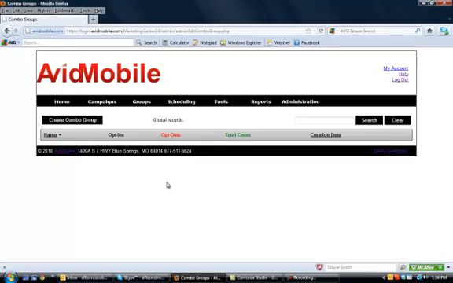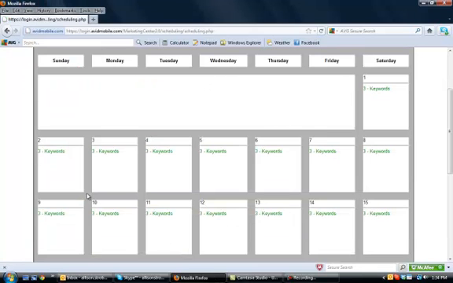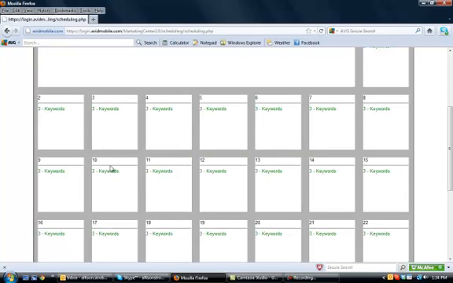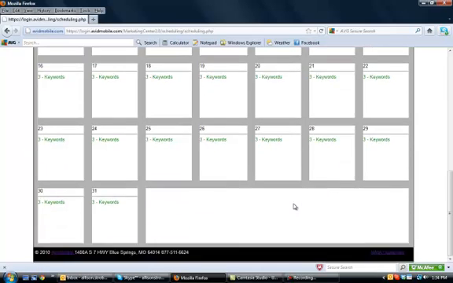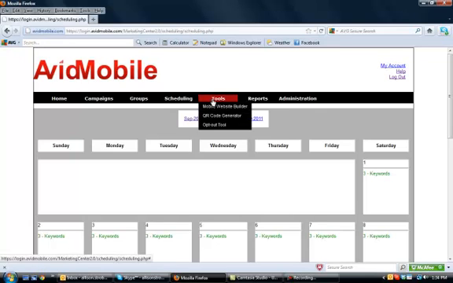The only other tab up top here, scheduling, this would just show you, if you clicked on that, if you had any blasts scheduled for the month. It would show you the exact date and time that blast is scheduled to go out, so you could take a look at that. You don't need to worry about the tools tab.